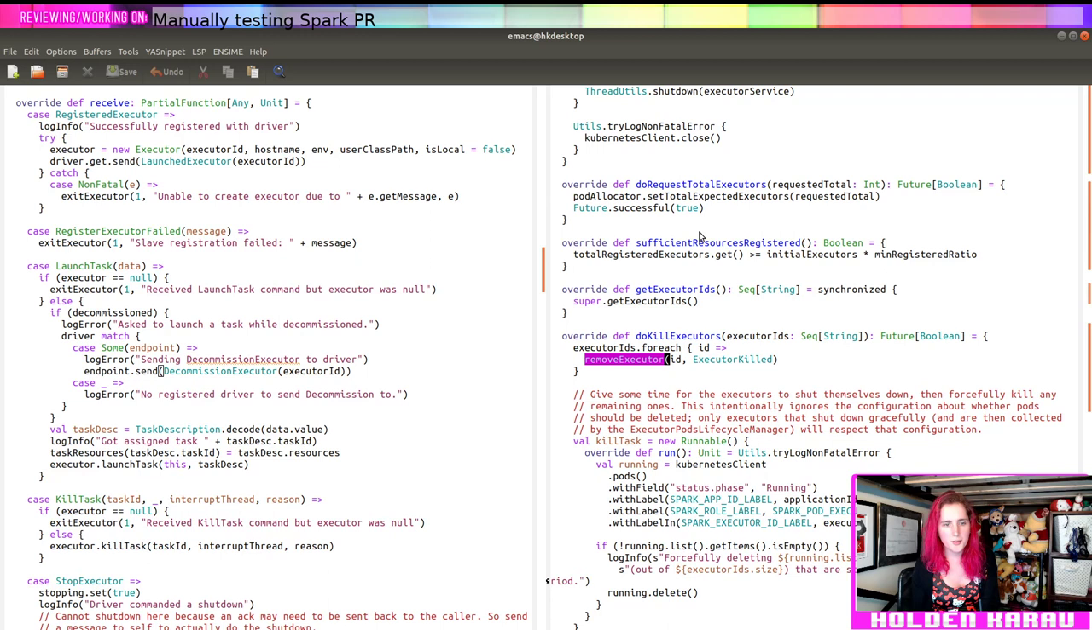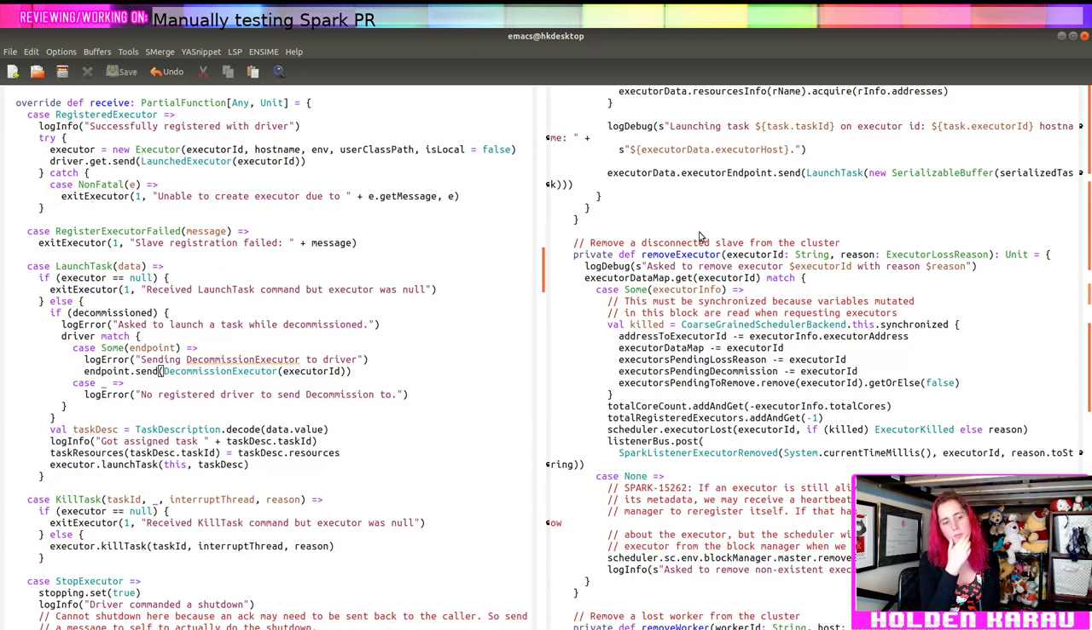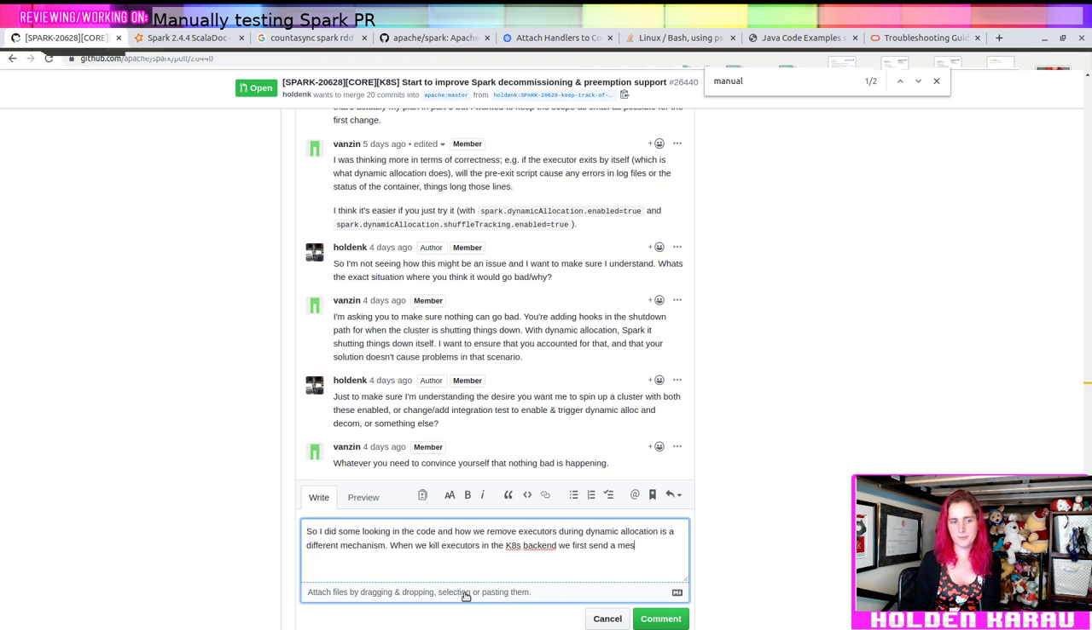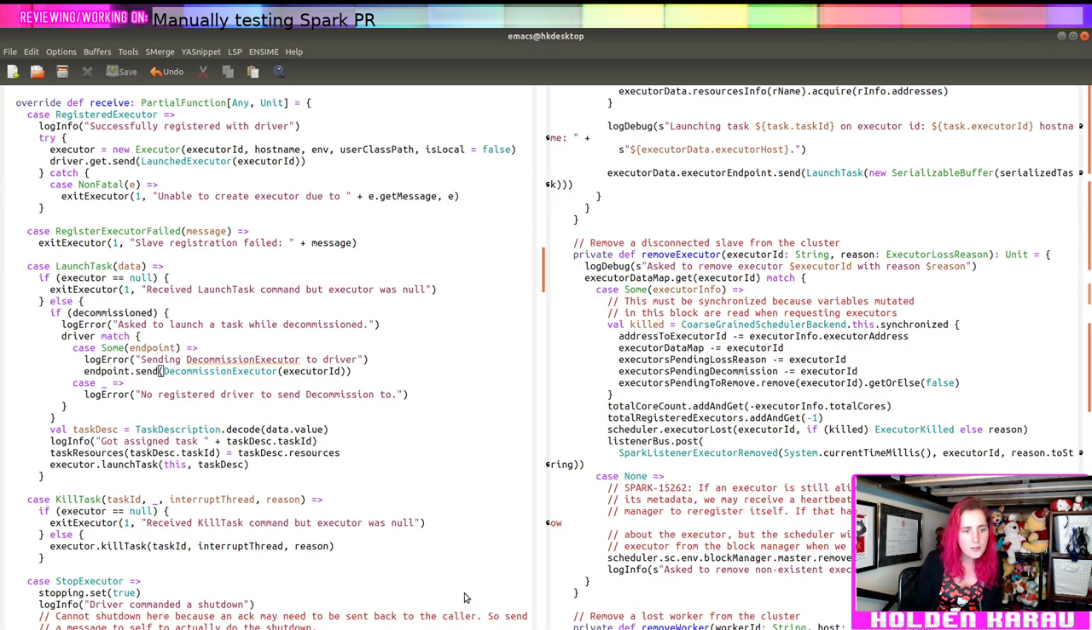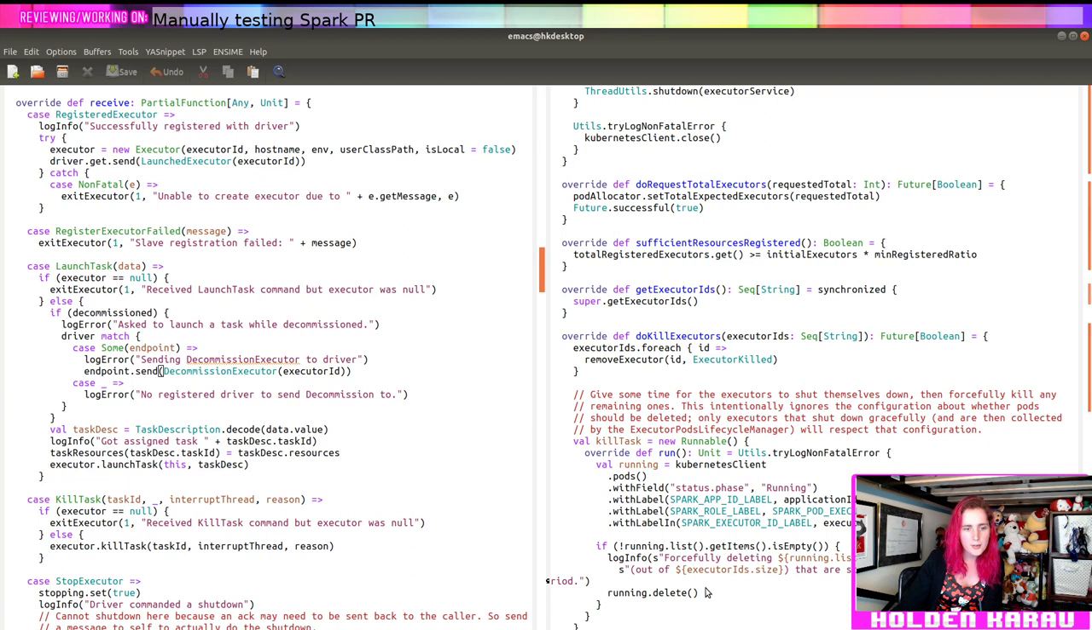Kill executors. You first go through asking it to exit. If it doesn't exit, see. So this would be line 153.